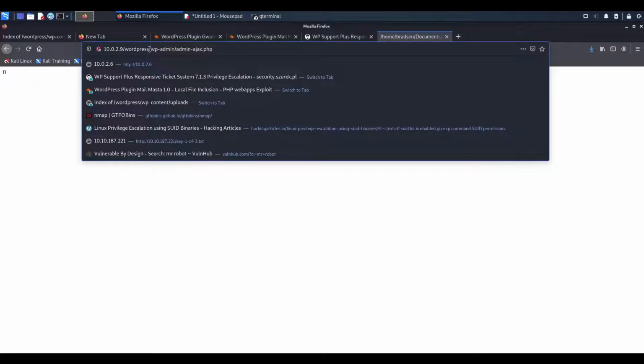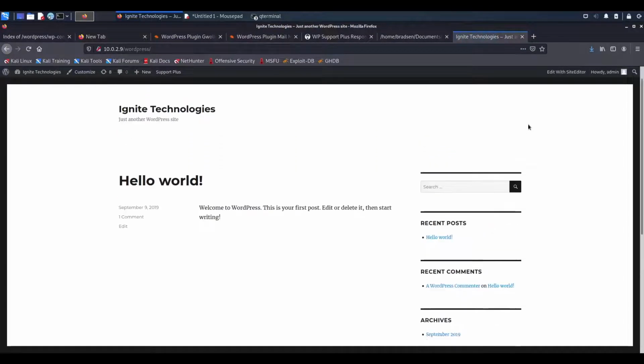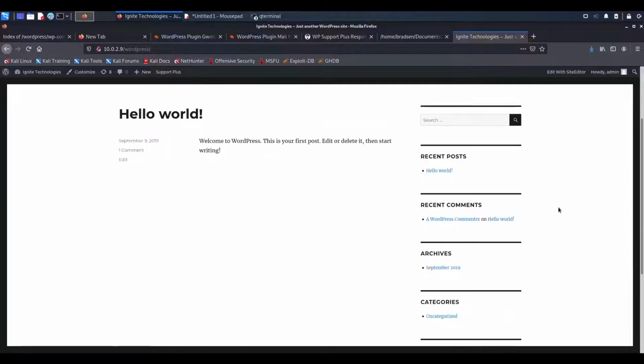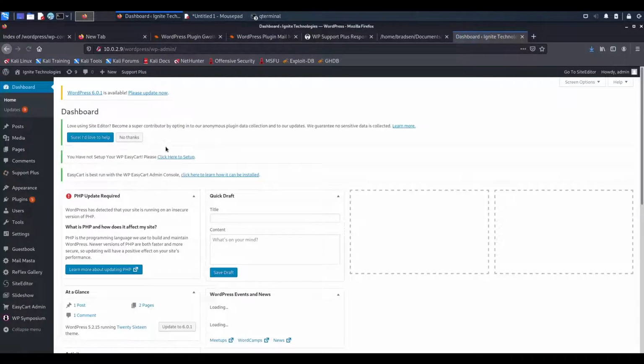Okay, once we have submitted our username, let's go back to our WordPress page again to see if we have successfully logged in without a password. So now, as you can see, oh, now we are admin. Wonderful. All right, so let's take a look at the different things on this page.